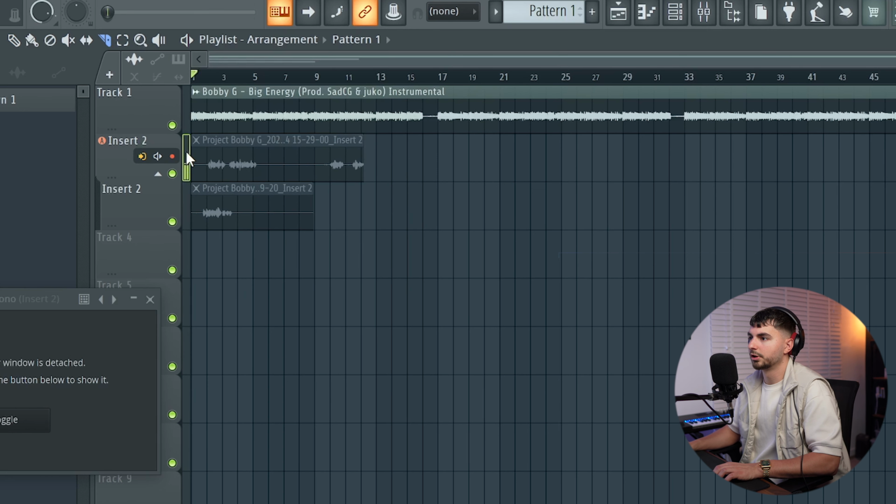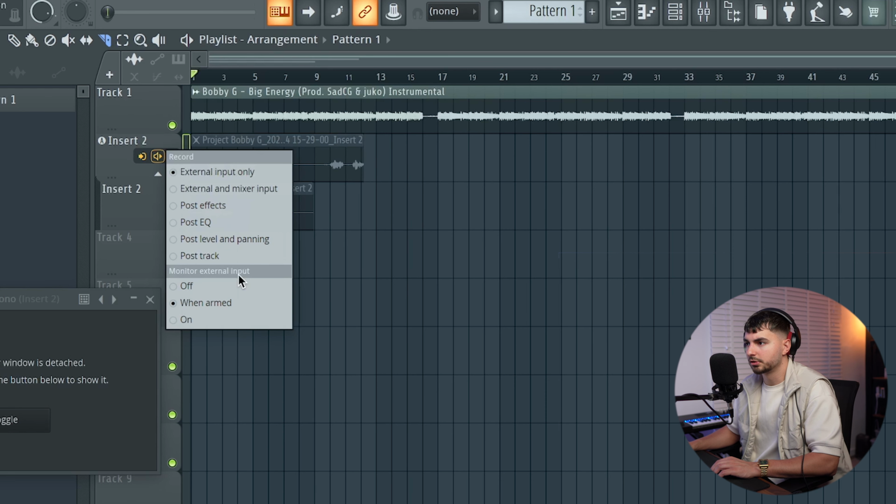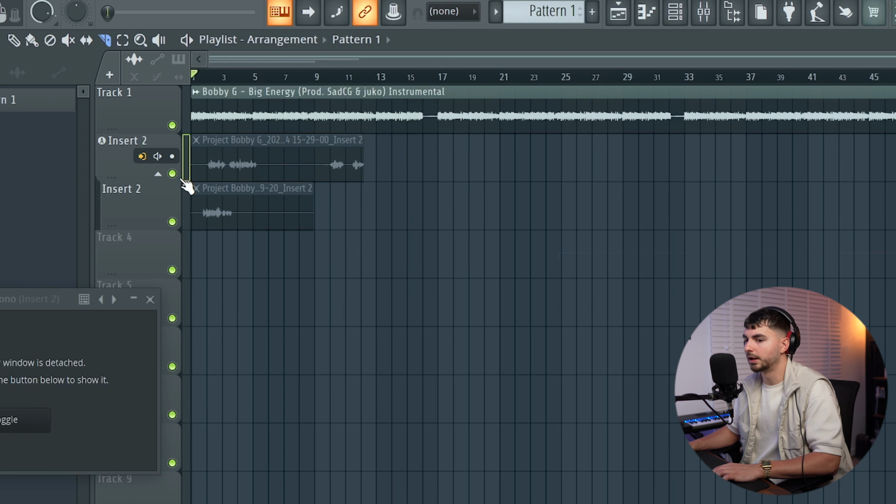When we're done recording, you can uncheck this and FL Studio will automatically disable this channel because we've selected monitor external input when armed. So now it's not armed. We won't have any feedback through the mic, so you can turn up your speakers again. Right now the clips are muted. If we select the mute tool right here, you can click it and it'll unmute them, or click it and it'll mute them.